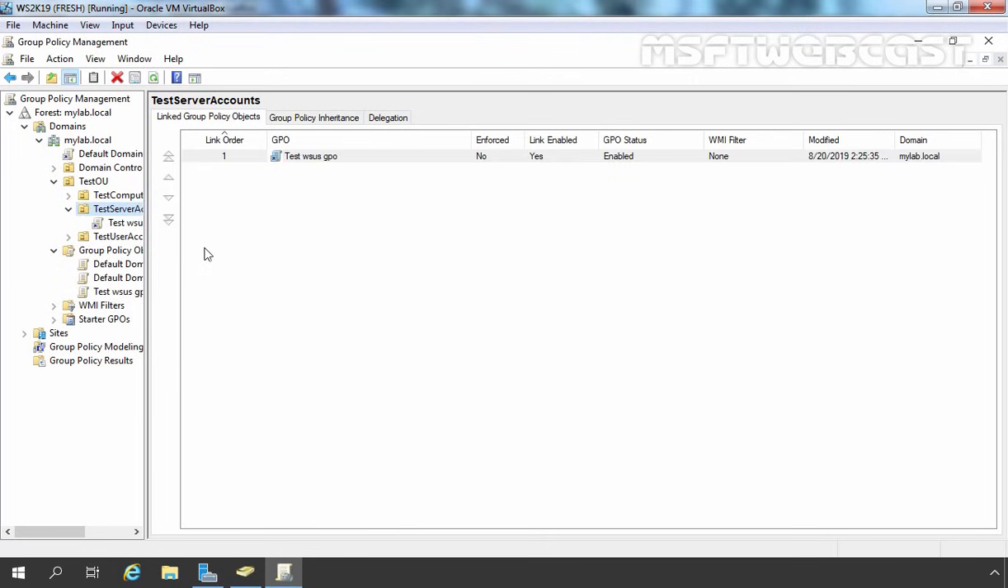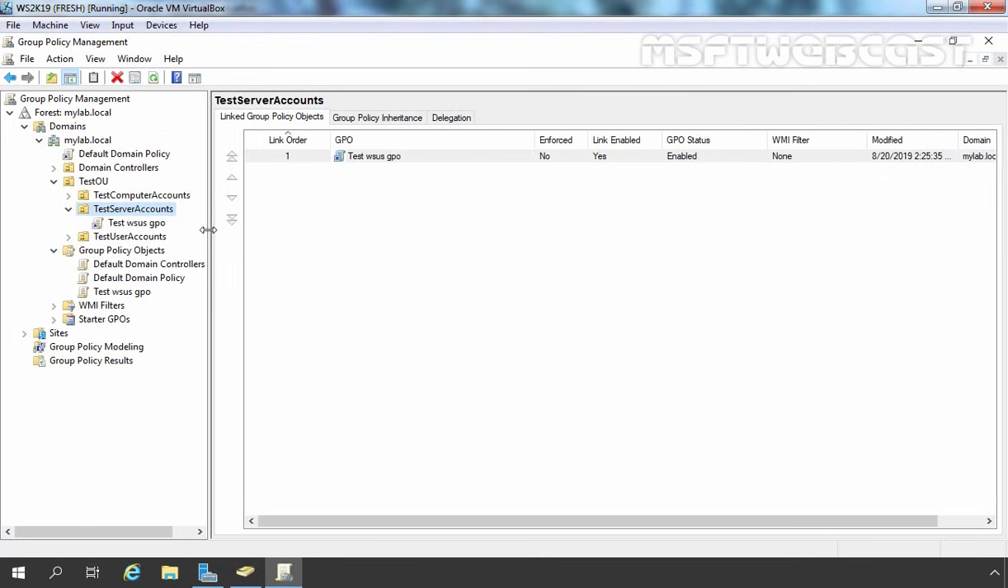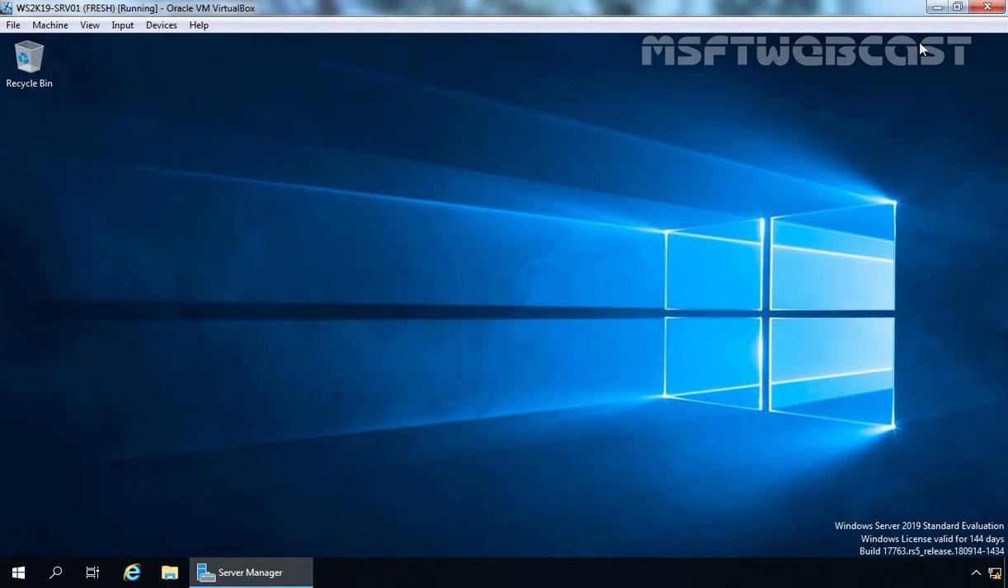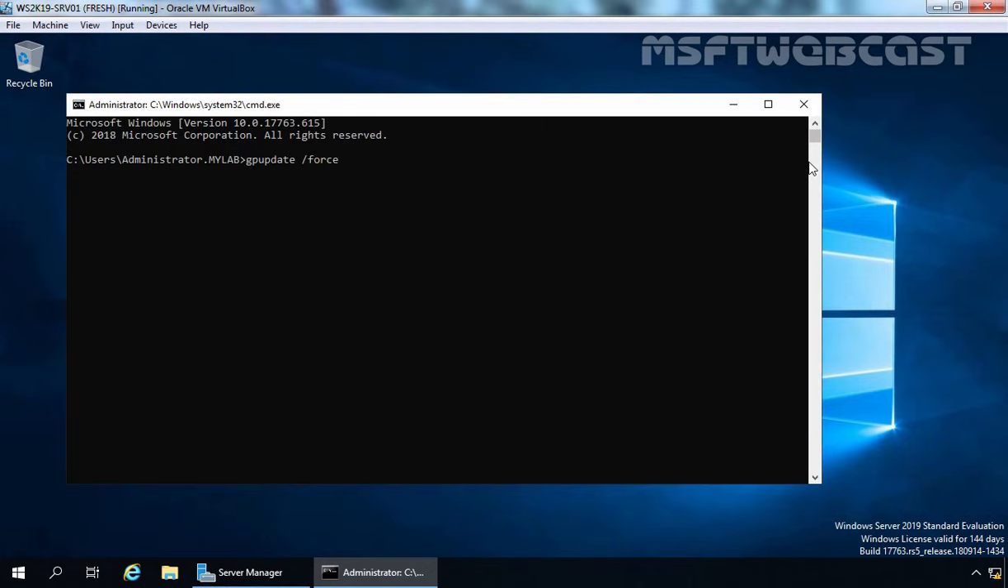Fine, we have successfully linked that GPO to our OU, but we need to manually update the group policy, or we can wait for 90 to 120 minutes for the automatic group policy update. And that we are not going to do. So let's go to our member server. Let's minimize. This is our member server, WS2K19-S01, and let's minimize the server manager console. Let's open command prompt. At the command prompt, type the command gpupdate /force and press the enter key to manually update the group policy.